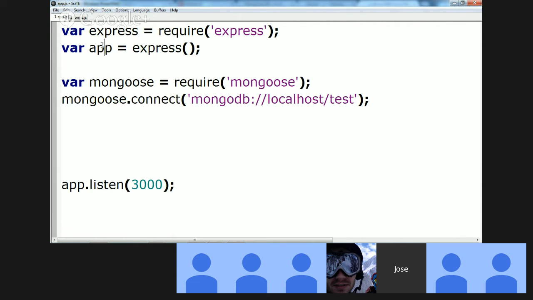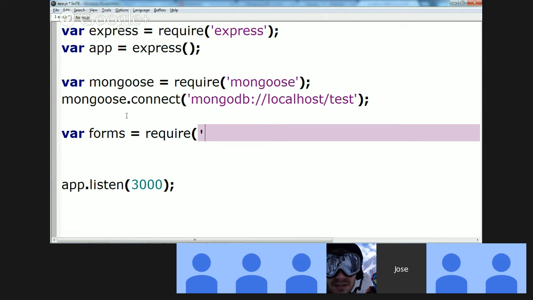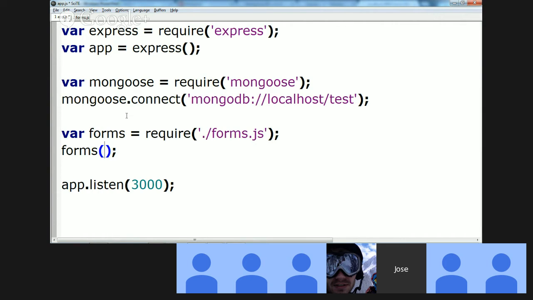Anyway, so we have our app, we have our mongoose. We're going to now load our forms, which we just spit out. We're going to say var forms is equal to require, and it's located in forms.js, here, and we're going to pass mongoose, and we're going to pass app.